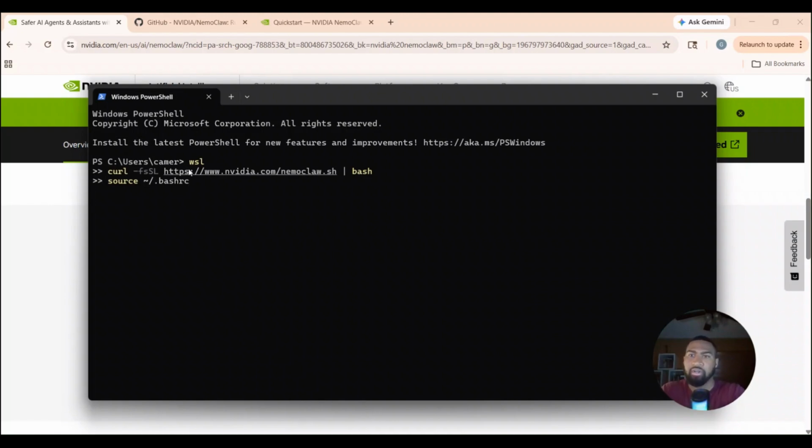So WSL curl, source .bashrc. Then you want to hit enter. The error you get here, the parse command error, you don't really have to worry about just yet.